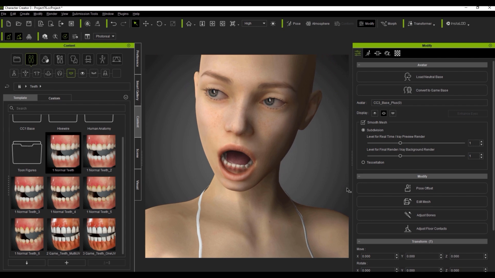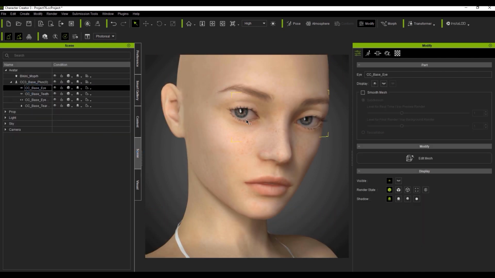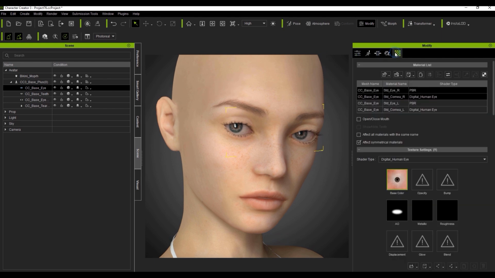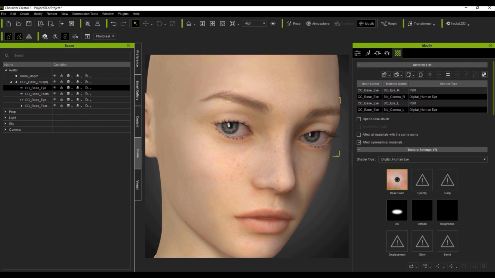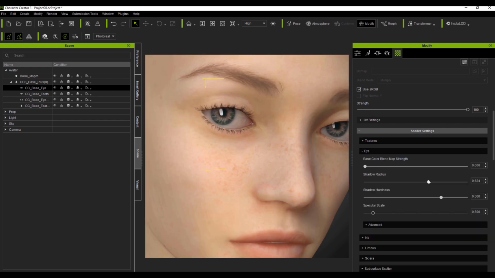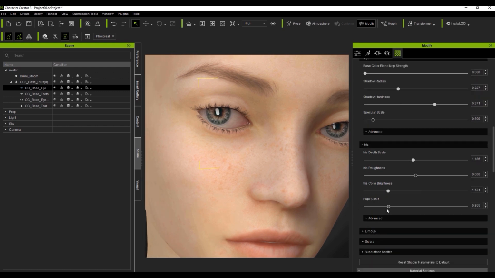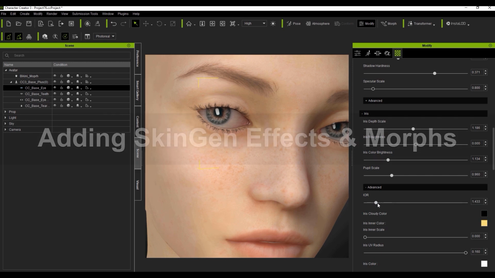Next, we're going to take a look at the eye shader. Under the eye materials, you'll have two items for the left and right cornea. These are the materials that will have an effect on the appearance of your eyes. I'm going to control select both of them and then go down into the shader settings. Here, you'll find the texture maps used for the digital human shader, as well as parameters for all the different components of the eyes. To learn more about the structure of the CC3 Base Plus eyes, you can follow the manual link in the description.